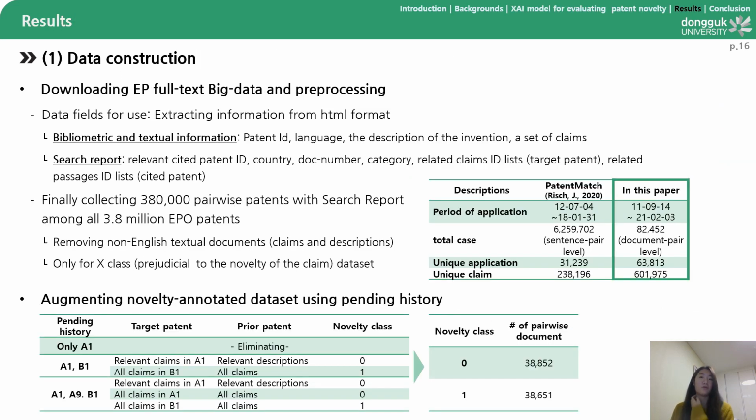So from now on, I'm going to present the ongoing research. First off, I want to say sorry that I don't share the results of all processes. I wish to let you know the paper as soon as possible. First, we downloaded the EP full text big data part, including basic bibliometric and text information, and search reports. And we pre-process the HTML format into a pairwise document dataset.